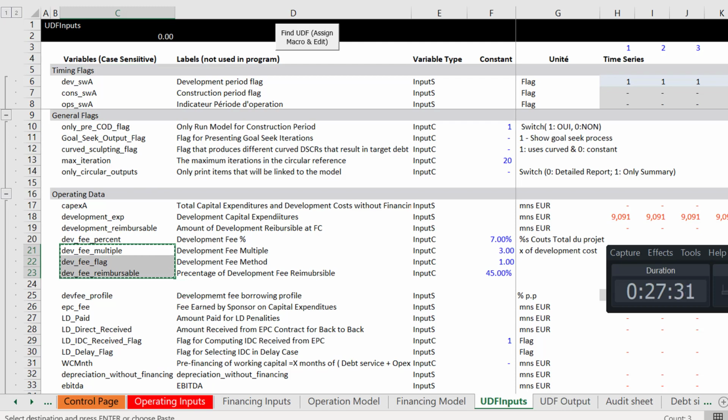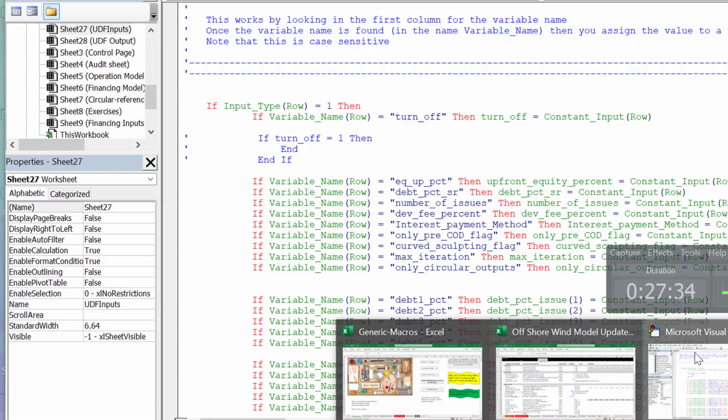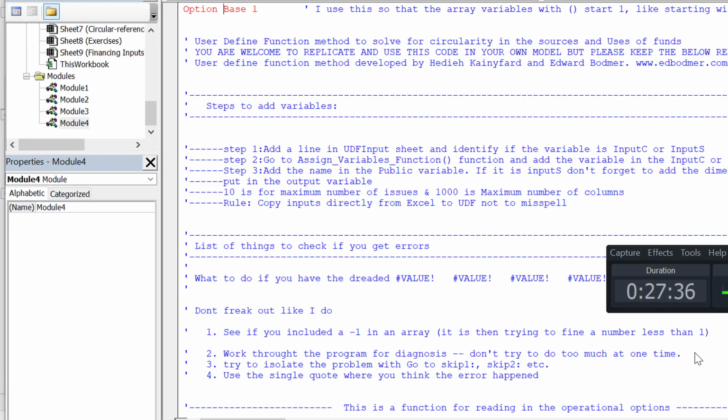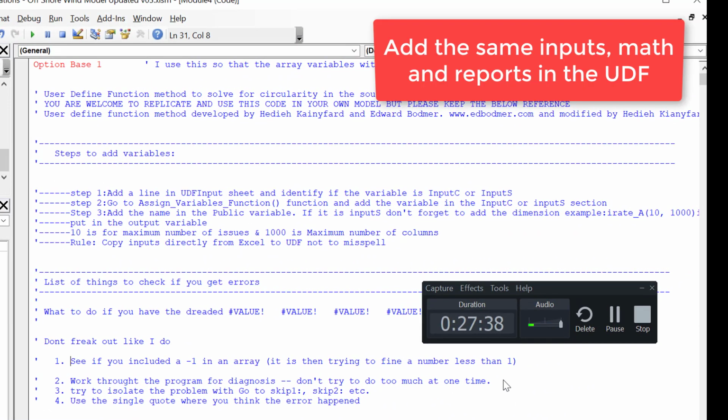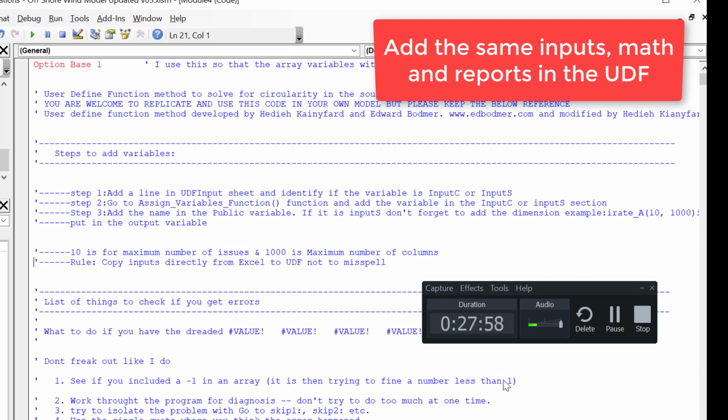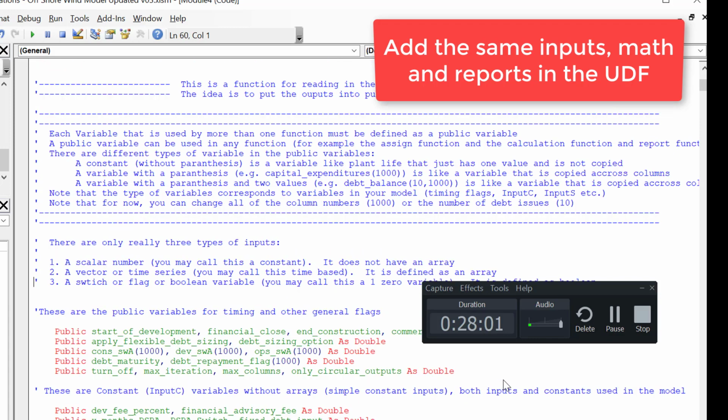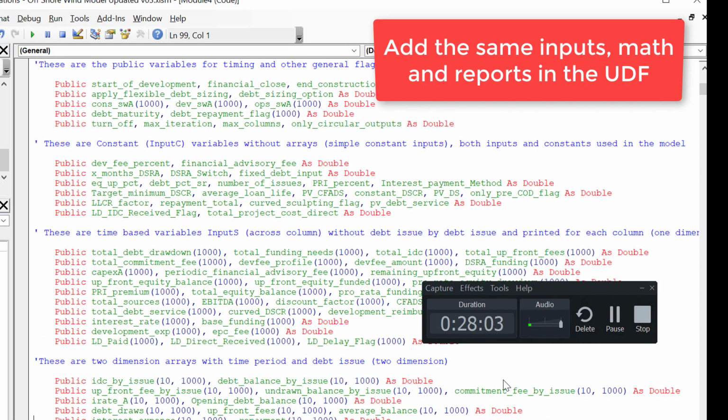Control C. And when we have to put them in, Hetty did something really good. She said steps to add variables. Step one, add a line, and go to the assign variables, put it in a public variable. I think maybe that's what I'm going to do. And then put it in an output variable. Okay. This is unrelated to it. And then we have to do some arithmetic with that variable. Really, that's the way we should do this.